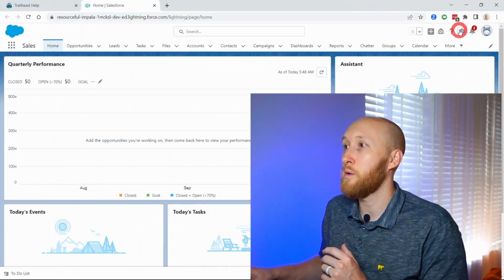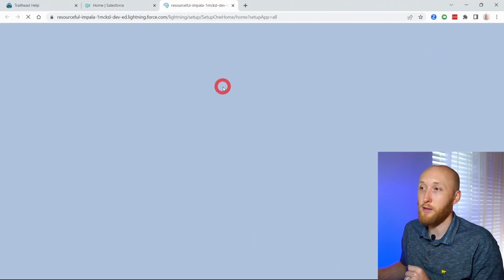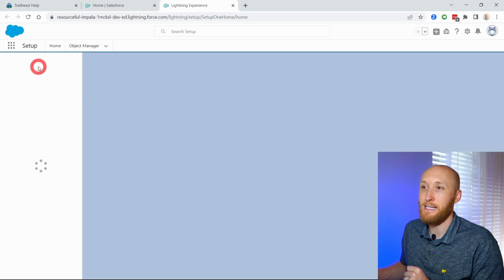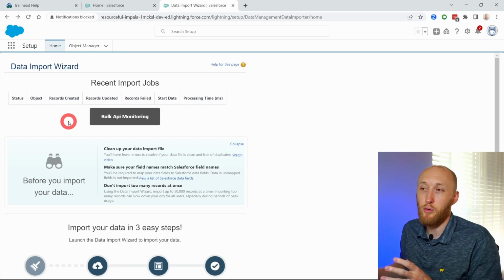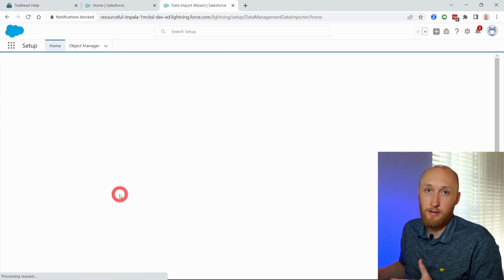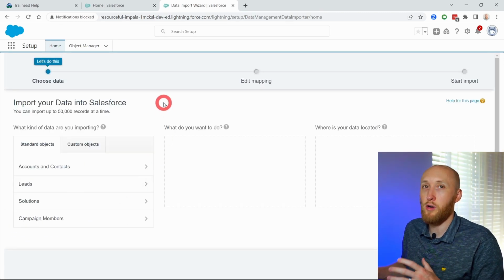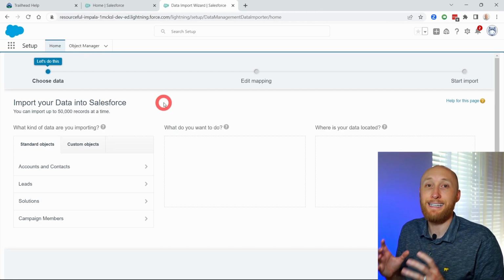But let's jump in and talk about the different objects that the data import wizard can actually work with. So we're going to go into the setup side of this developer org, and we're going to type in data import wizard under the quick find here. So here we have the data import wizard. I'm going to go to launch wizard here at the bottom. And what's important to note are what objects the data import wizard can work with and which ones are missing.